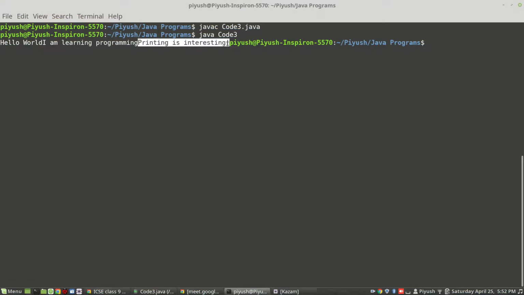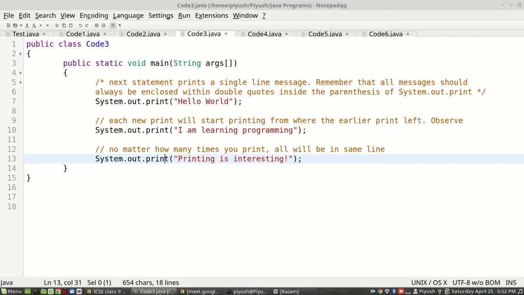So what do we understand by that? It doesn't matter how many times you are printing using the statement system.out.print and whatever message you are giving inside, every system.out.print will start printing from wherever its previous system.out.print left off. Is this concept clear to all? Just have a look at the code for another 5 or 10 seconds maybe, and then let me know, is this concept clear to all?